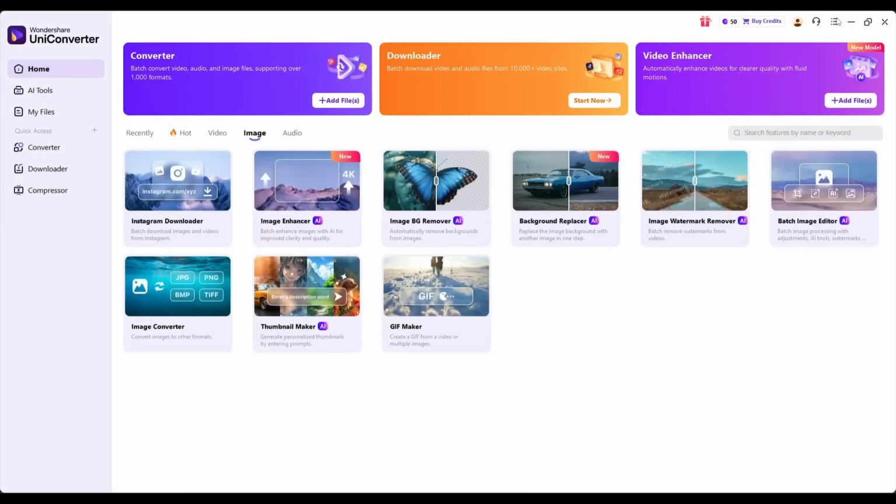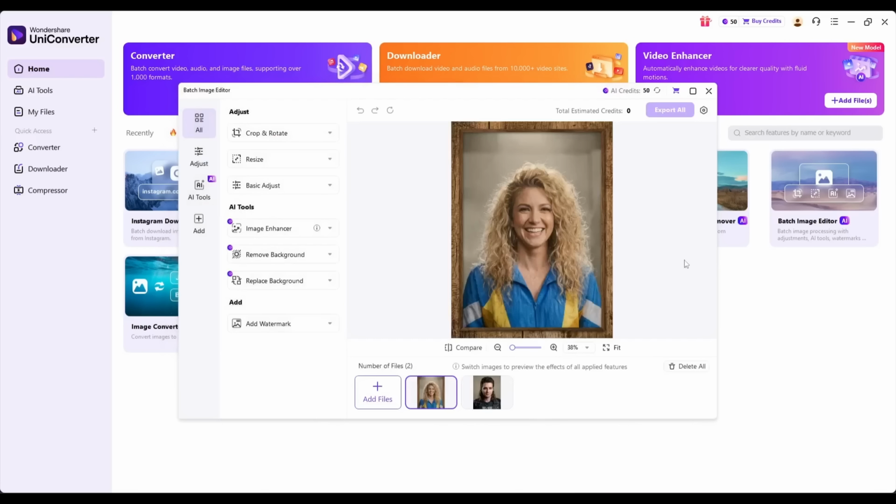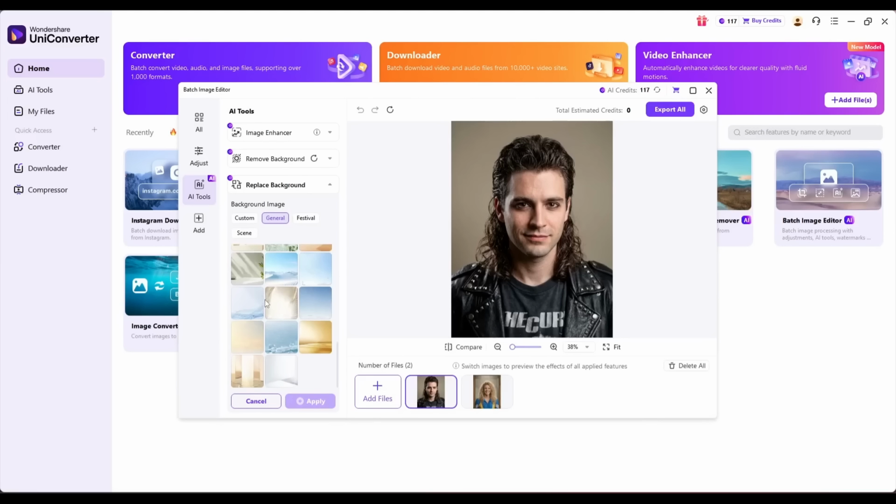There is another tool available here called Batch Image Editor. You can edit or customize multiple images at a single time with this feature. Imagine I want to change the background of my images. So, after selecting the Batch Image Editor tool, I will upload both images and then select a background from the Background Image Remover or Replace option.